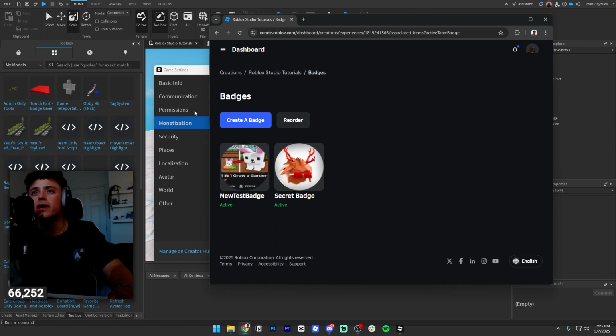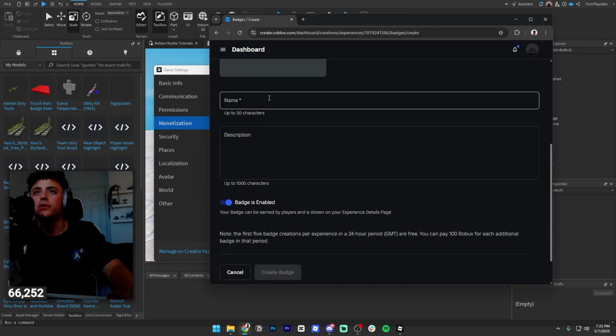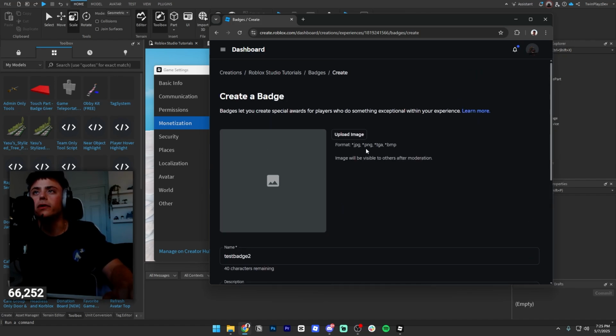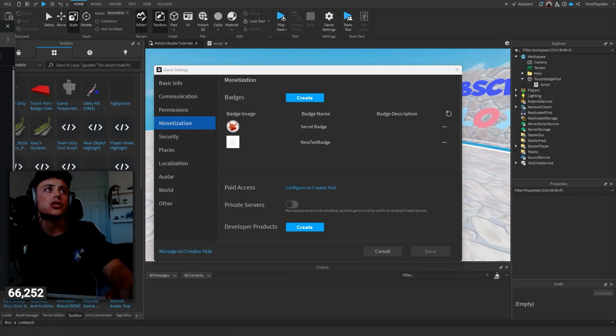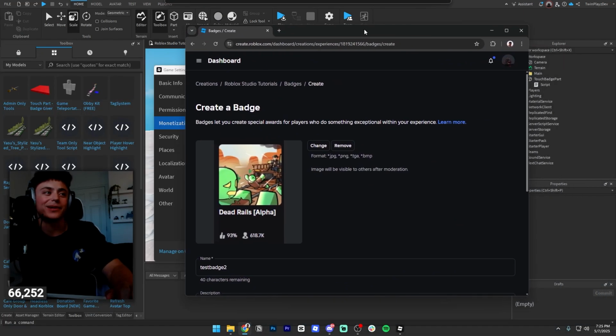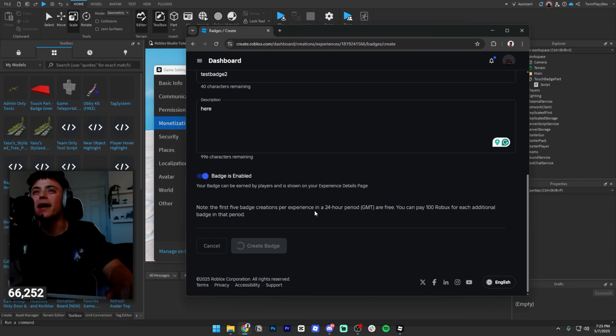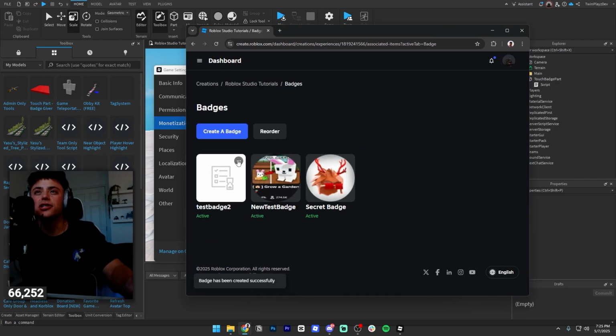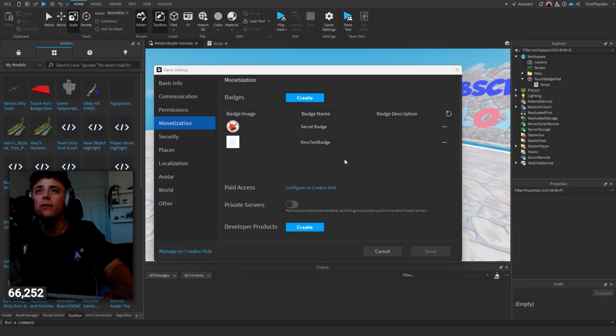Click the badges, and you're going to hit, I just did a new test badge, but you can hit create a badge. So we'll do test badge 2 here, enabled, blah, blah, blah. Upload an image, so I'm just going to do Dead Rails. That works. So I'm going to do Dead Rails, hit create badge. Once you create the badge, you're actually going to go to this right thing and you copy asset ID. So then you can just close this out.